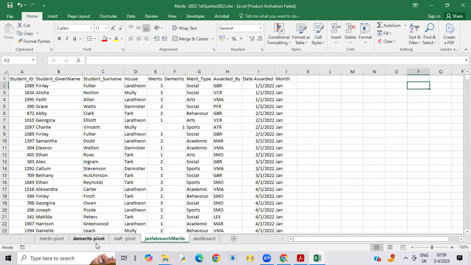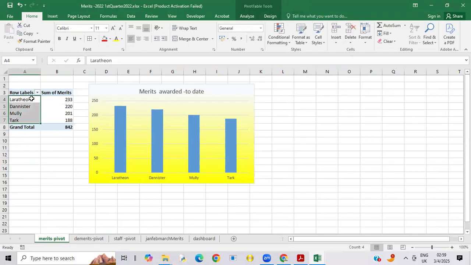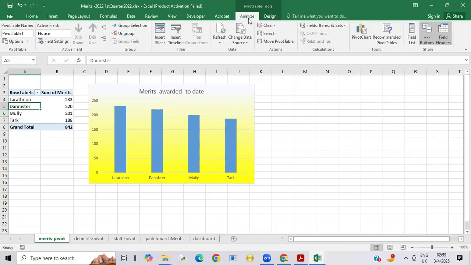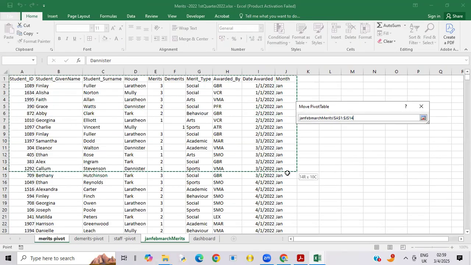So now we need to adjust our pivot tables, right? So we go to our pivot table, we go to analyze, we want to analyze the pivot table that we have. So we go to our pivot, we select, and then we go to analyze, and we want to change the data source for this information. We want to select everything now. So we are just changing.